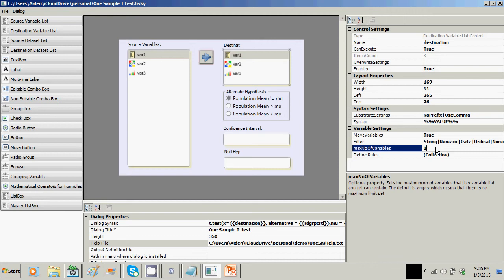Right now I'm just showing you the value of this property, so I've set it as one, as well as the t-test command that we're wiring it to in R just accepts a single variable. But again, in the application there is a multi-variable t-test control.